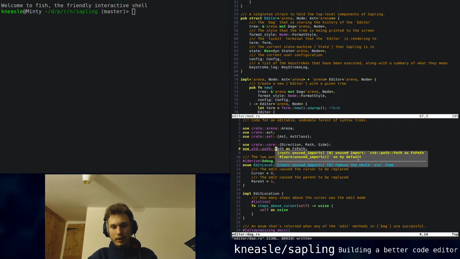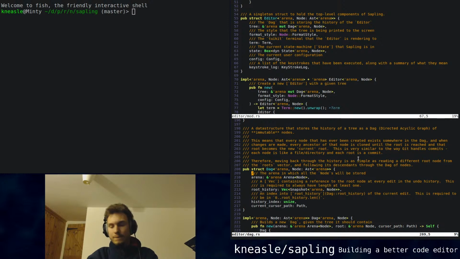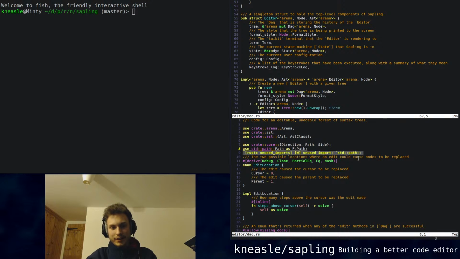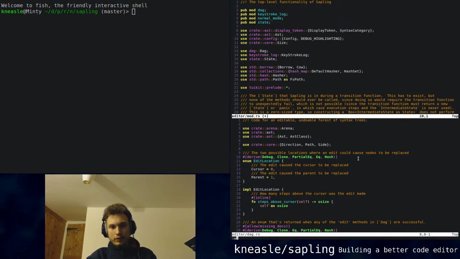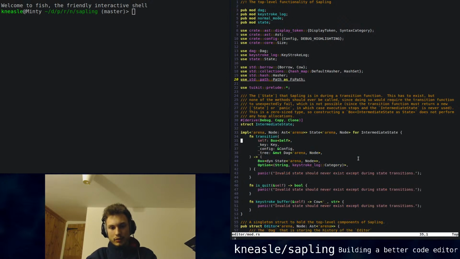Unused import. Well, that's better than what we had before. In fact, we don't even need it in this file anymore. Where are we importing stuff from stud? Yeah, here we are. We don't need DAG anymore.